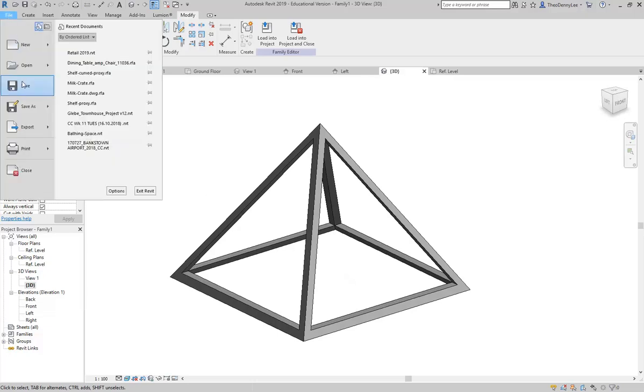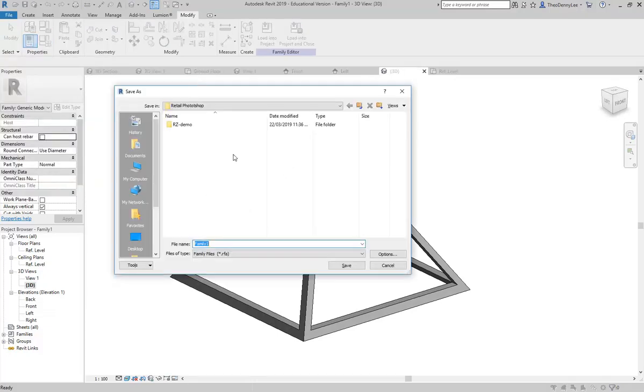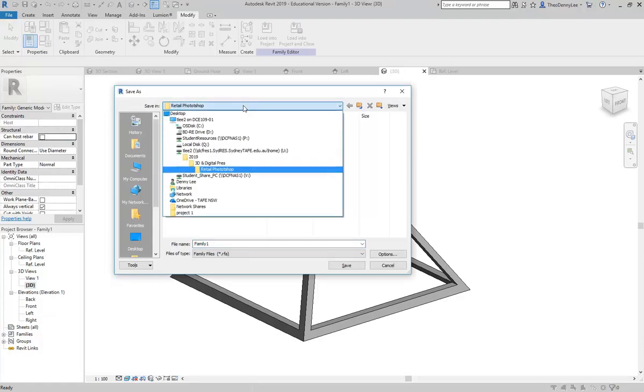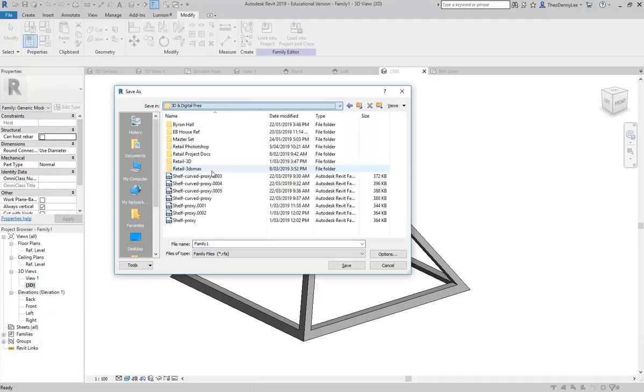I'll tell you what, I'll save this so you can get to it on the P drive. So I'll save it here first, because if you work in an office where they're using Revit, it's not unusual at all to have someone who specialises in making families, and they're going to give you families for the things you need. So let's call this pyramid frame.